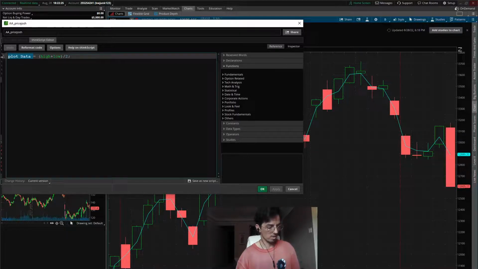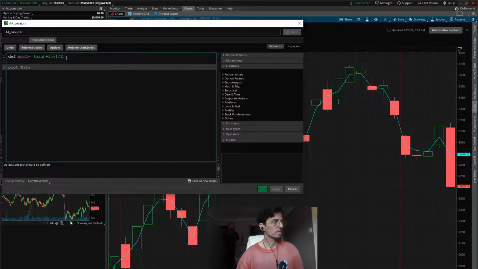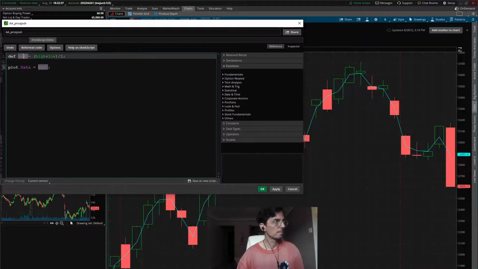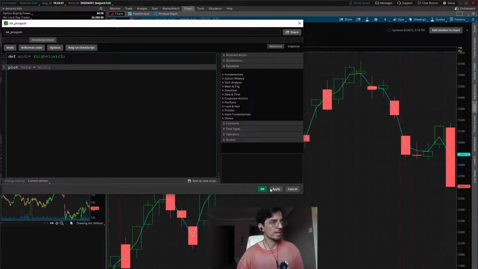Let's see, we want to do more with this number, but we don't want to get too complicated. So we say define mid1 equals high plus low divided by 2, and then we say plot data equals mid1. So this is a variable, and then we stored that value and then we're plotting it. That just doesn't change our graph at all.